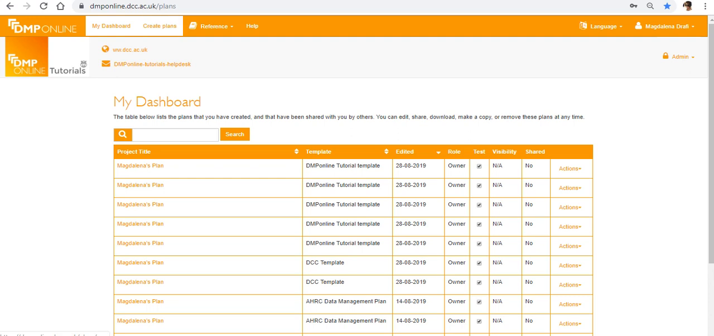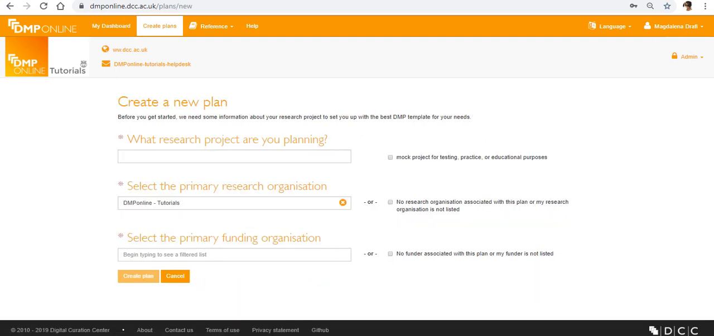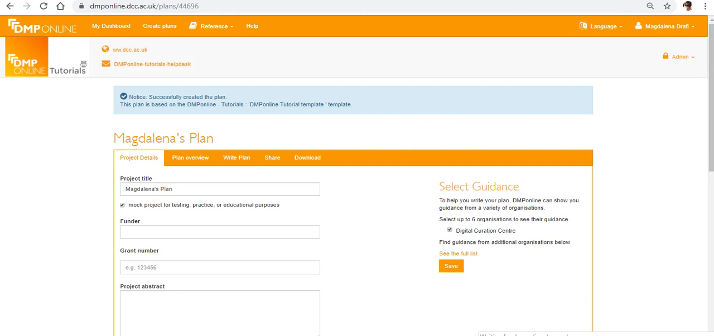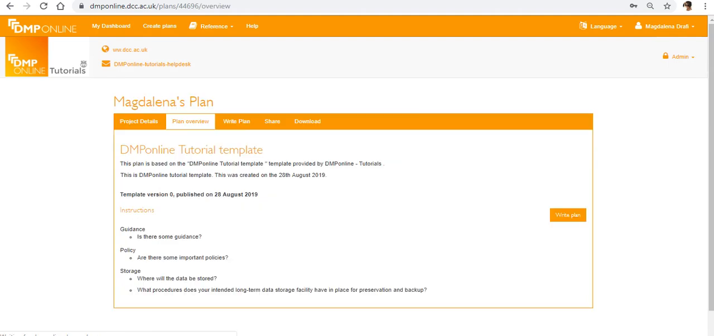So now when your users go into create plan, I'll just say this is for a mock project, I'll keep that this is for DMP Online Tutorials, and I'll say I have no funder, and here I click create plan. When I go now into plan overview, I can see that this is template version 0, published on 28th of August. If an administrator, for example, removed a question or changed any aspects of the template, it would appear as template version 1.